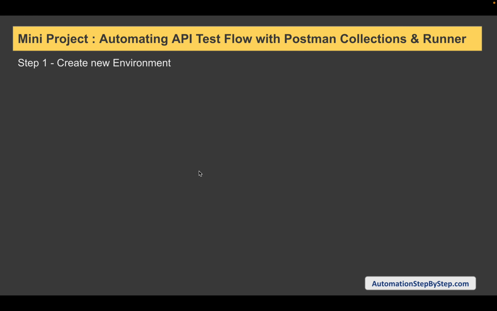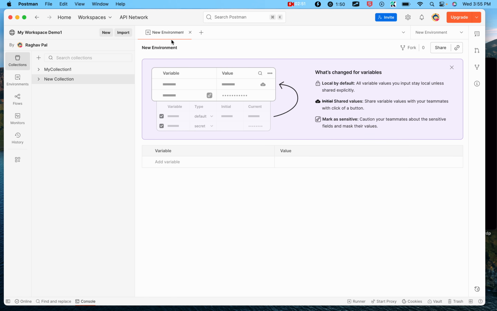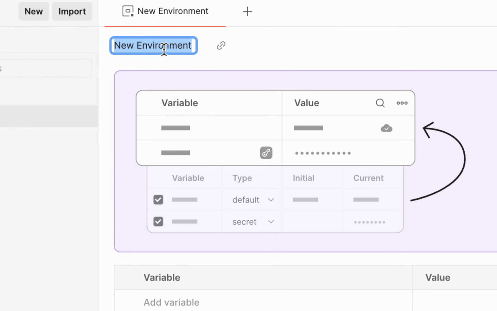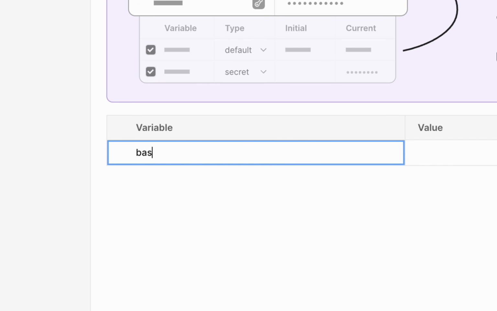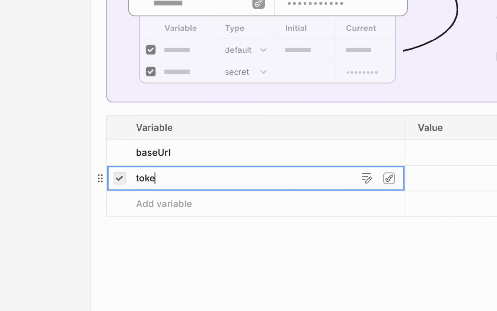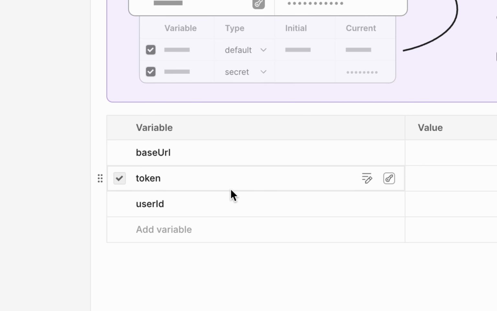And you can call it anything. I'm going to just call it my new environment. Okay, and here we will be creating these 3 variables: base URL, and we will give this value, token and user ID. So let's do this. I will say base URL, token and user ID. Now here, these are environment variables.